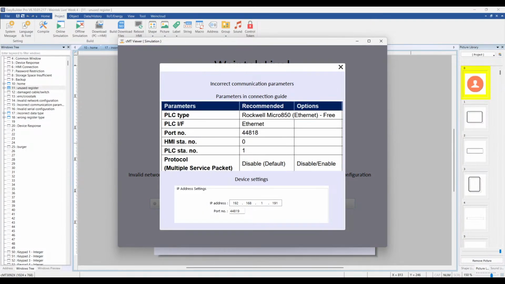Incorrect communication parameters. It's possible that device communication settings were configured incorrectly. Referencing the device's connection guide will help eliminate these errors. We recommend setting all optional communication settings to their default values while troubleshooting the DNR message. These options should only be changed if absolutely necessary. And what I've got here are a couple of screenshots. The first was taken from a connection guide, the Rockwell Micro 850s. And within, you'll see these recommended device settings within each connection guide.